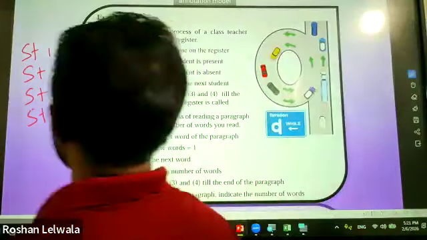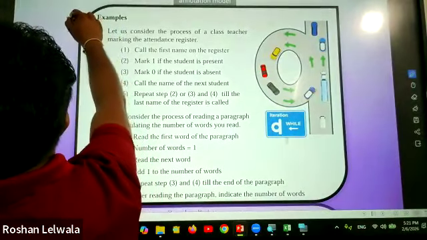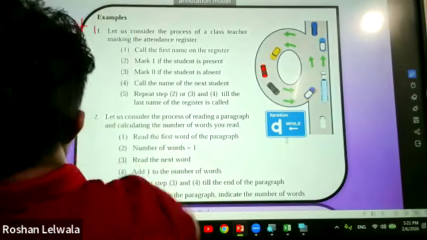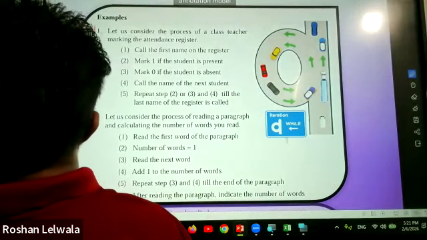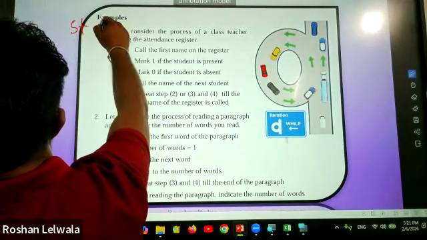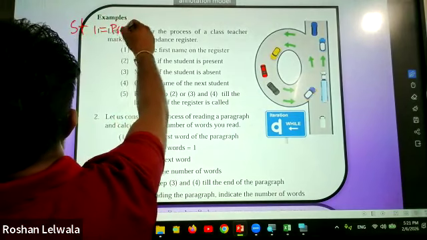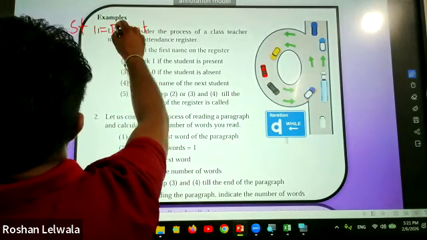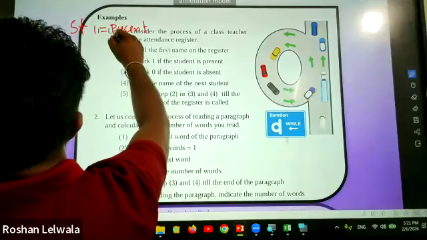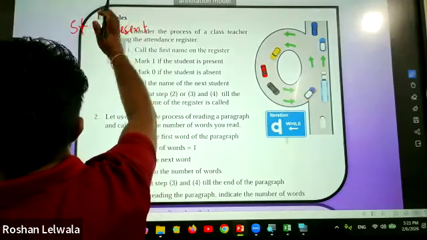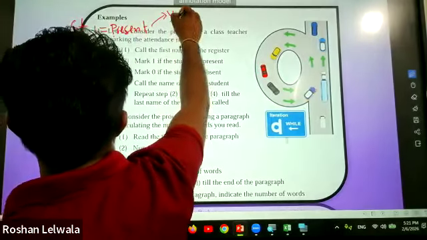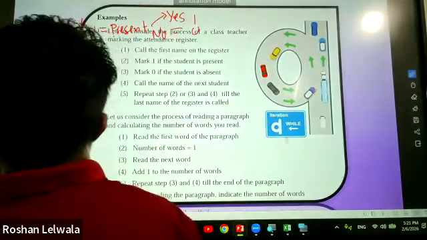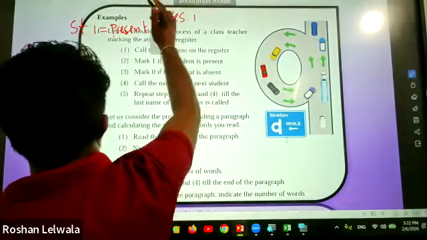So the teacher is asking ST1 is present or absent. ST1 is present. The condition is this one. According to that, yes, we have to put 1. No, we have to put 0. If no, we have to put what? 0.